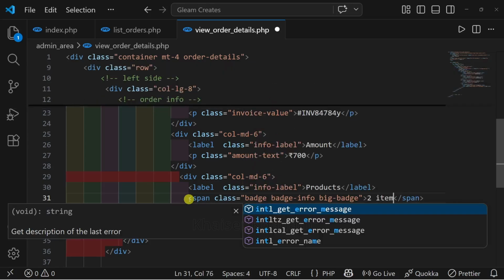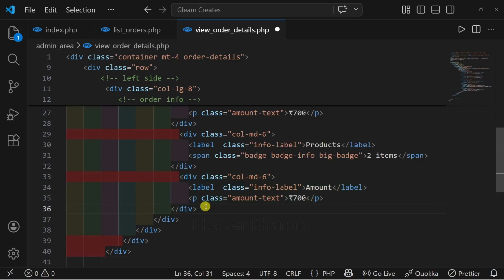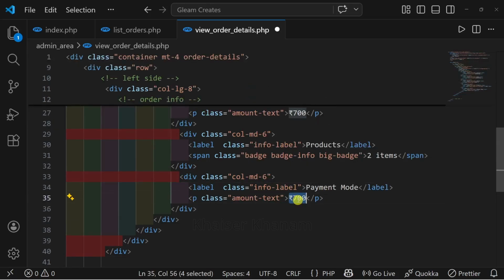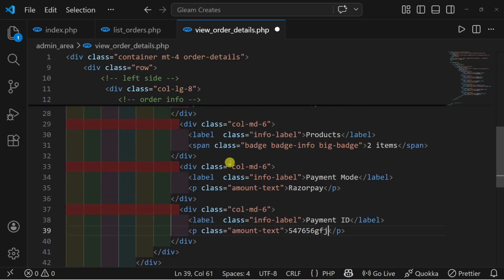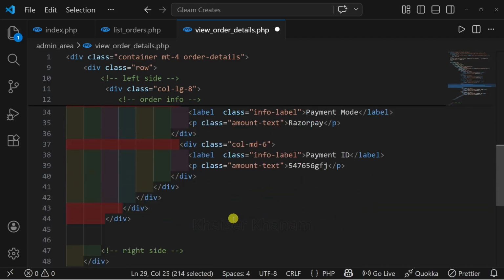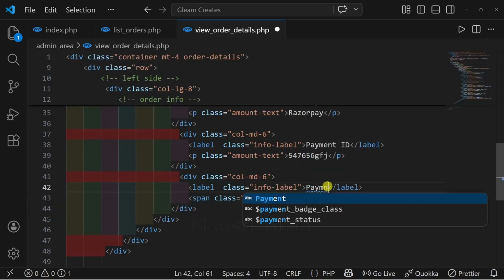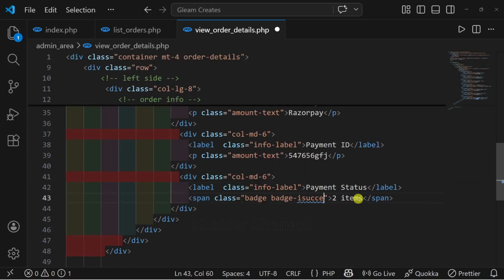Text, 2 items. Copy this div container. Below this, I will paste payment mode. Here I will pass razor pay. Next, copy, paste. I will write payment ID, some random number. Then next, payment status. Copy this div container. Below this, paste. I will write payment status. Badge success. Here I will be passing completed.